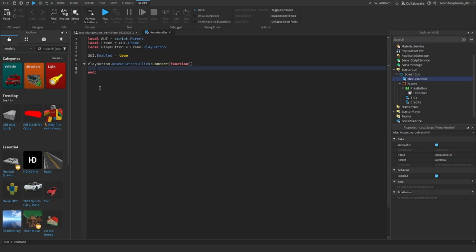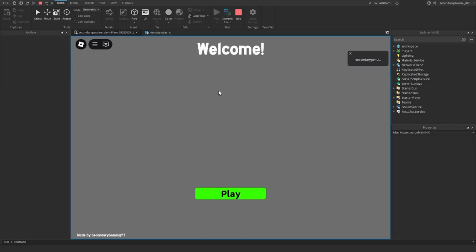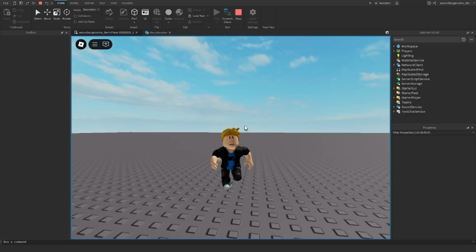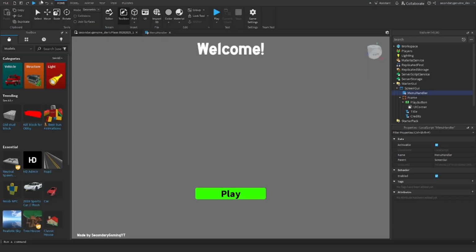So what we want to happen is we want the main menu to disappear. So GUI.enabled equals false. You can have another script make it more advanced if you wish. And if you have any questions, then don't hesitate to let me know in the comments. So now when I press play, it will completely disappear, and I am in. I forgot how hideous this account looks, honestly. And so now that is basically the whole thing.